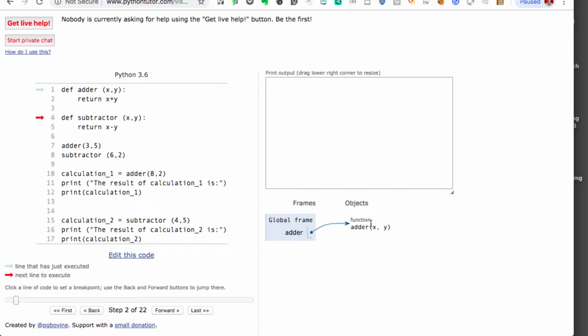the function definition of adder. And then it defines the function subtractor. So subtractor now points to the function definition of subtractor. And then we're going to call these functions, in this case adder, with x is 3 and y is 5. And you'll notice when it tries to execute the code on line 2, return x plus y, it'll take those two arguments, x and y, so 3 and 5, and then it'll add them together, it'll return the value.